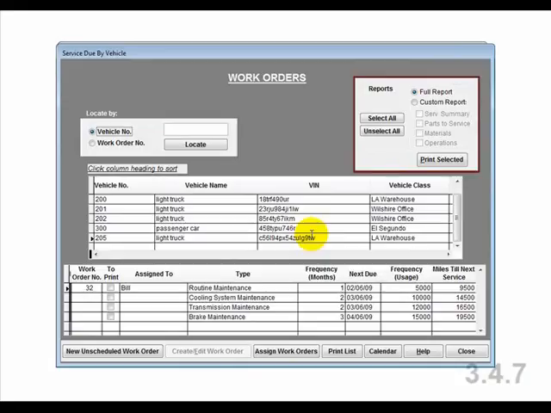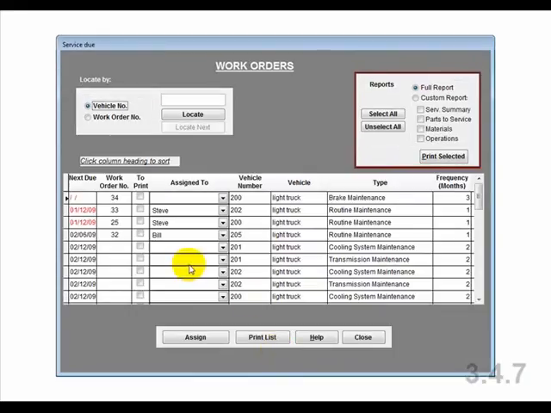To assign multiple work orders at once, click on the Assign Work Orders button here. This will open up a window which lists all of the maintenance events for all your vehicles. To quickly create work orders and assign them to personnel, you must use the drop-down boxes under the Assigned To column and the Assigned button at the bottom of the window.